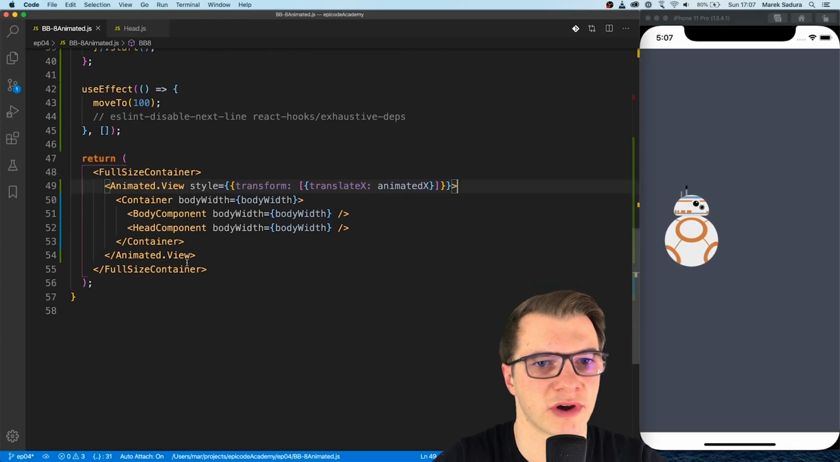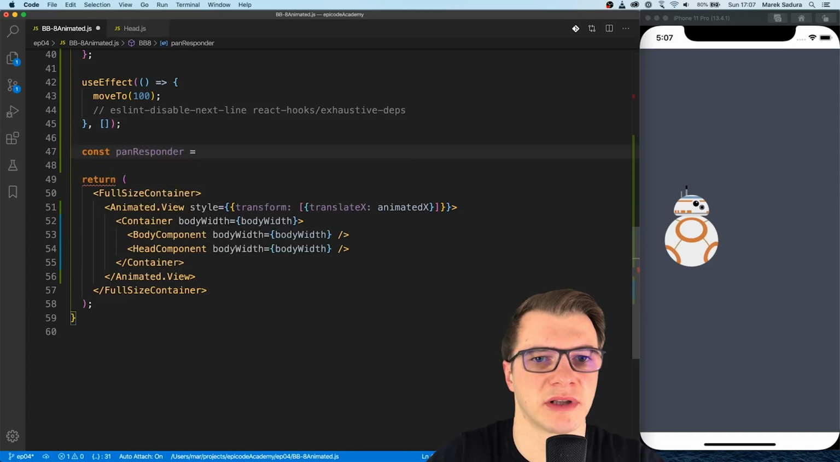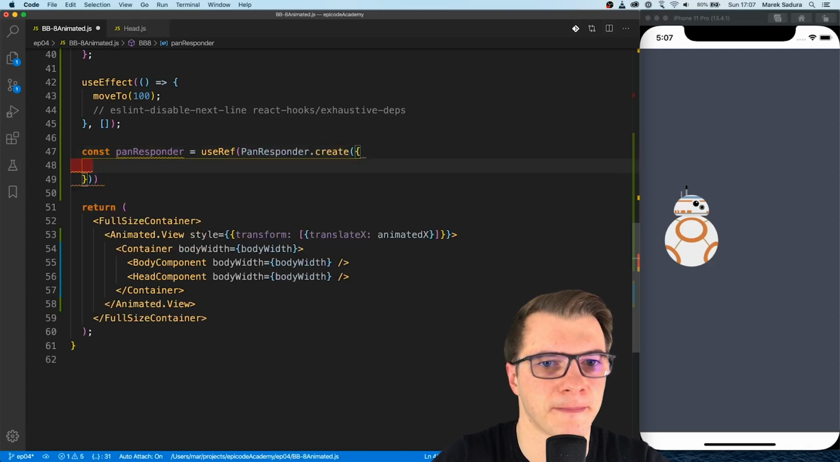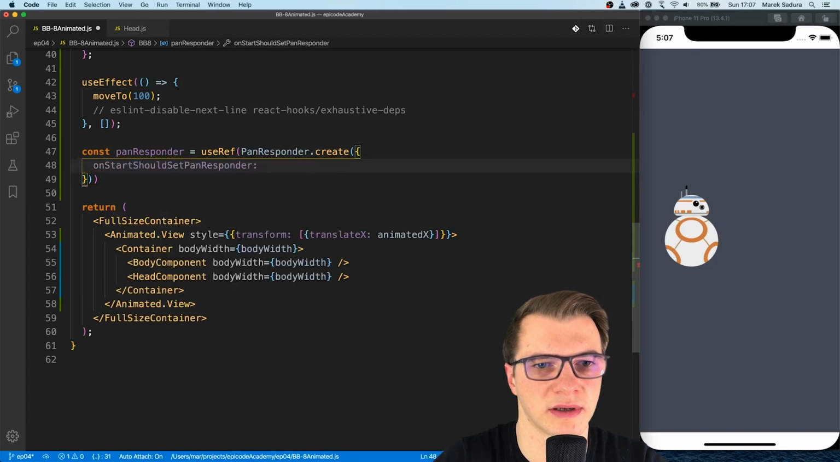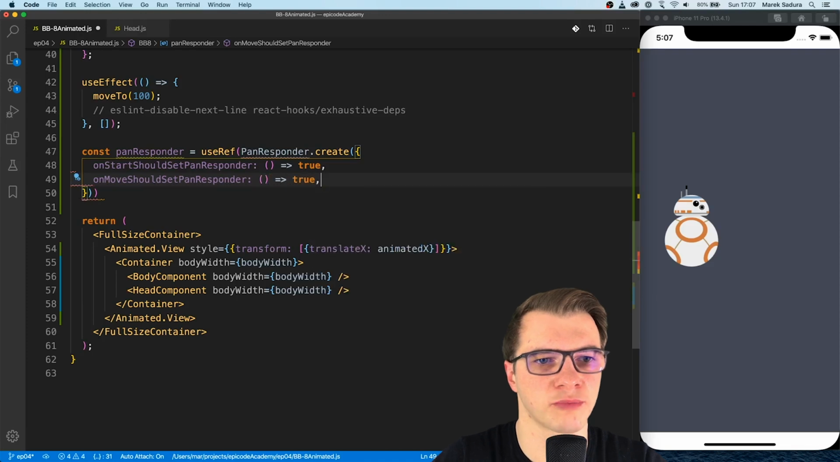So now let's create pan responder. I will use ref. Remember that we need to create pan responder just once and keep reference of it. And let's add required properties. First, onStartShouldSetPanResponder, onMoveShouldSetPanResponder. Those two properties indicate that on each touch or move, our view will become pan responder.